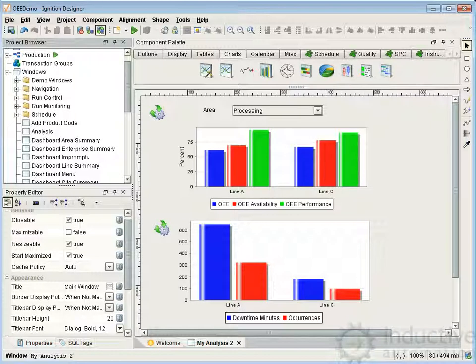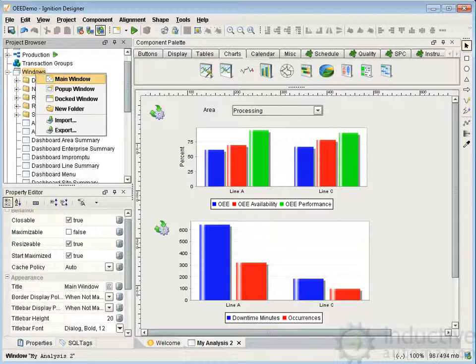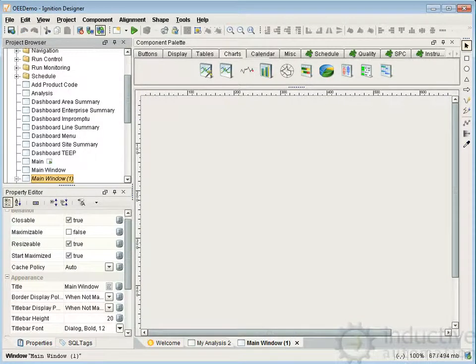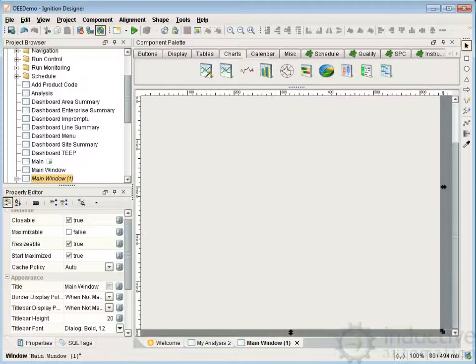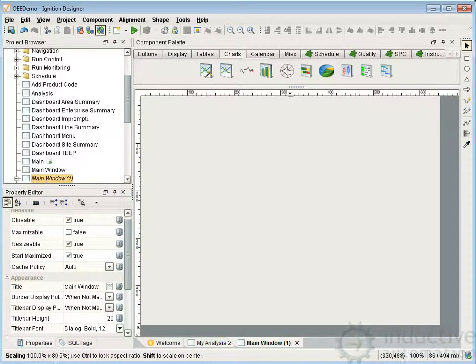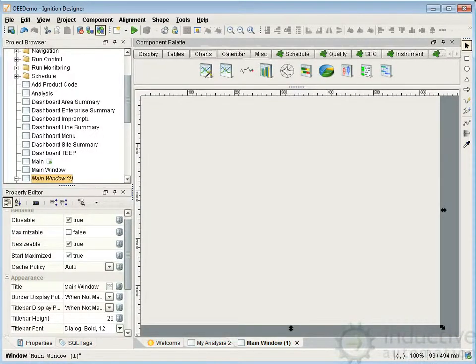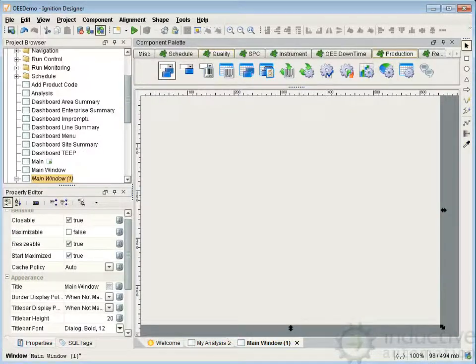In this session, I'm going to cover displaying OE downtime information, real-time information in charts and different things like that. Very similar to analysis, but this will update live. So I'll start out with a new window here, and we have to tell it which line we want to display the information for.